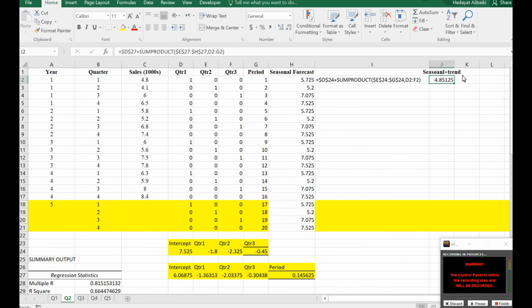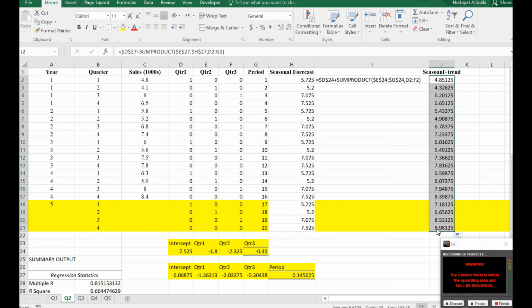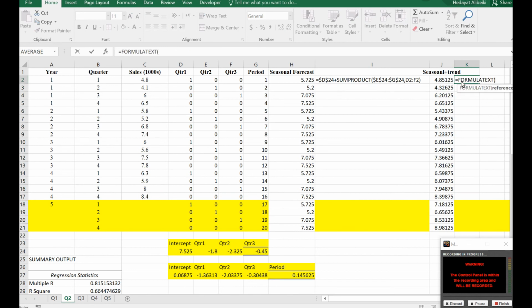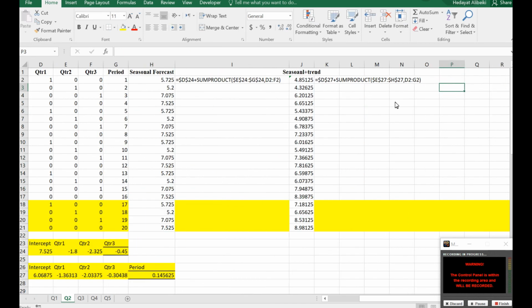So this is my forecast for the first period using seasonal and trend. If I simply drag it down, this would be my seasonal and trend forecast. Just to show you the formula again: intercept plus sumproduct of the coefficients and variables, dummy variables, and period.